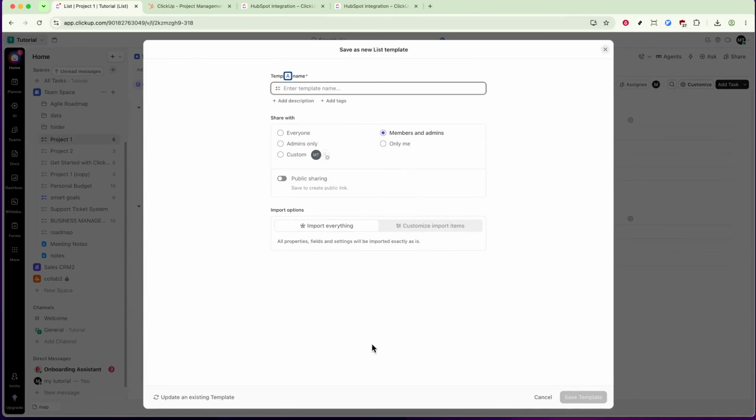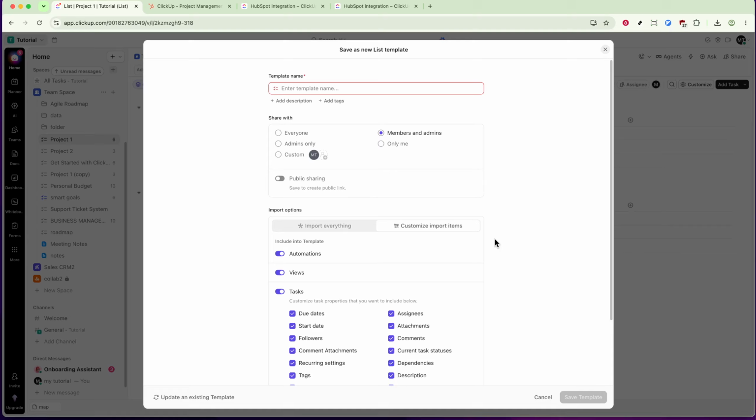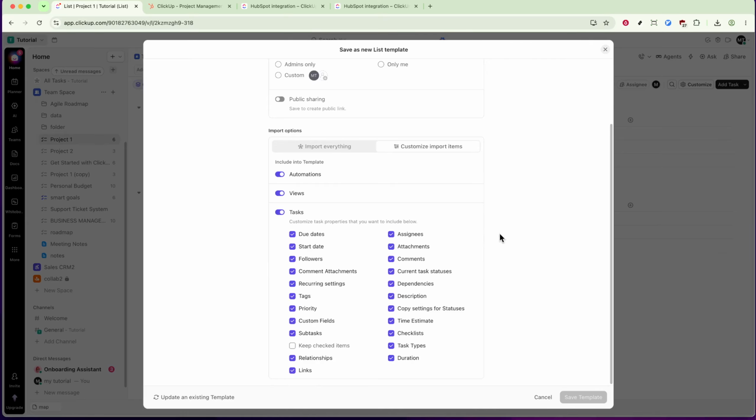After naming your template, you'll have the option to set sharing permissions. You can make the template private, meaning only you can access it, or set it to be shared with team members. Next, select the specific elements you want to include in the template. For example, you can include tasks, custom fields, views, and more. Once you've configured your preferences, click Save, and your new template will be stored in ClickUp for future use.